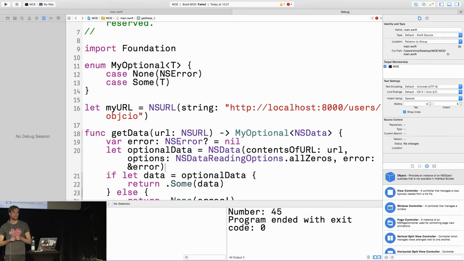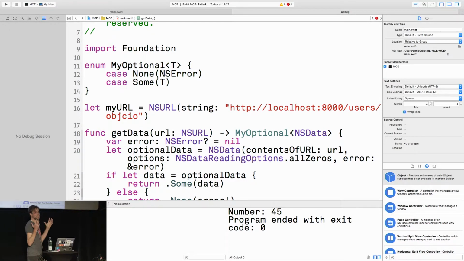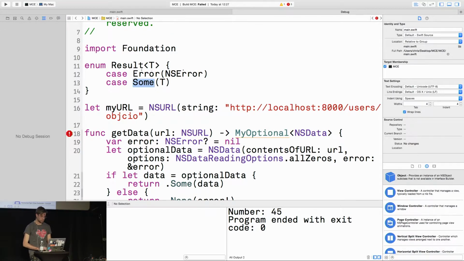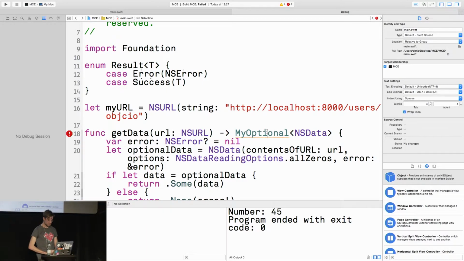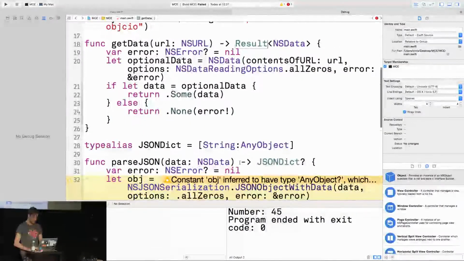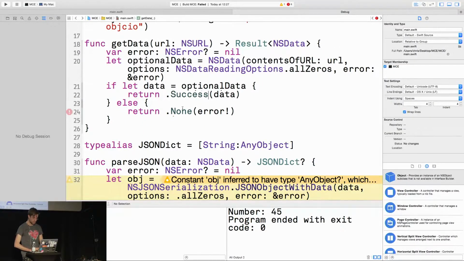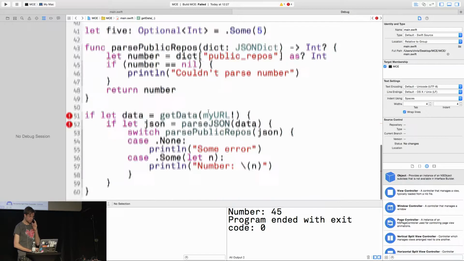Before we start finishing that, I want to rename things a little bit, because I'm calling this my optional, but there's really a better name. So we can call this Result. And instead of calling it none, we can say error. So this is the error case. And instead of saying some, we can say success. So now it's a bit easier to understand what this does. So if you get something of Result T, you know that it's going to be either an error or it's going to be success. Okay, so we need to rename this little function, and we need to change this to success and change this to error. And at least the compiler is happy about this part.